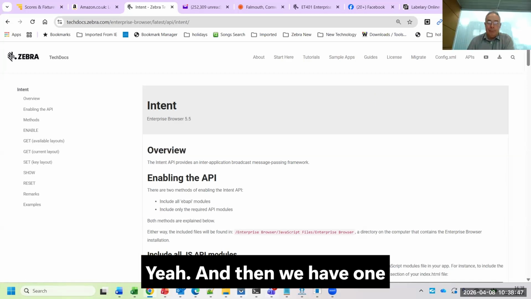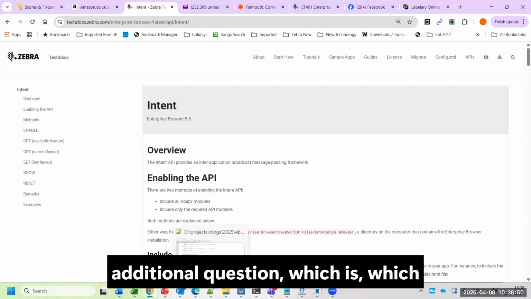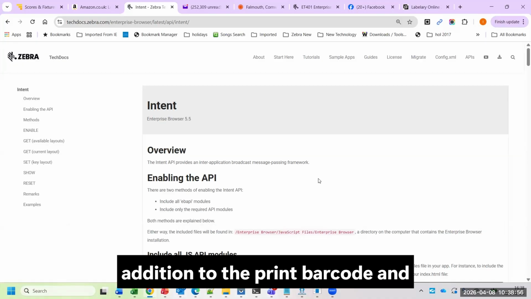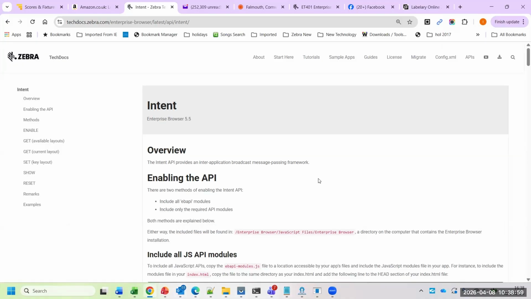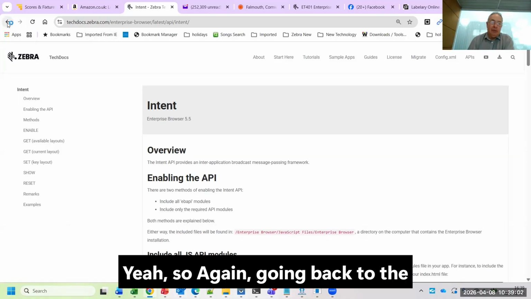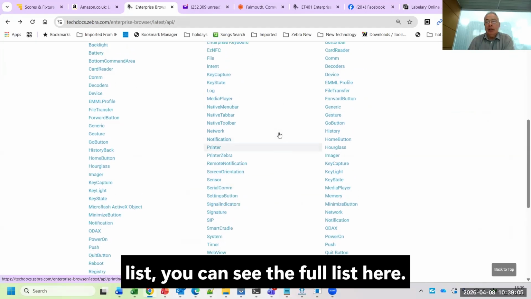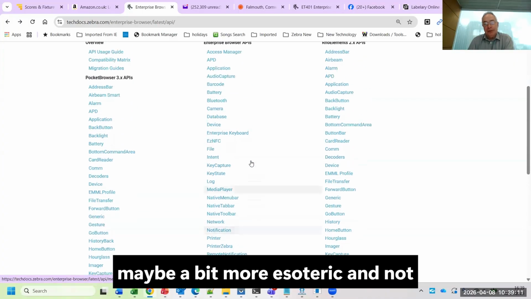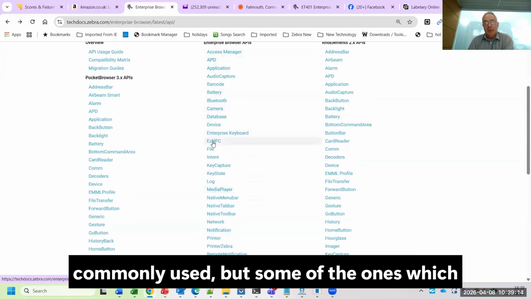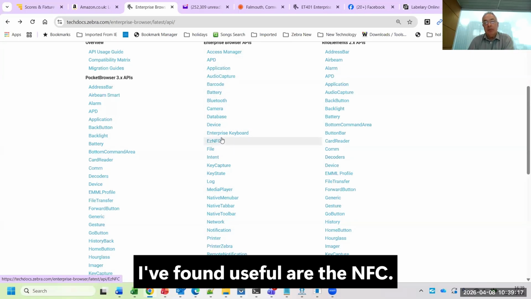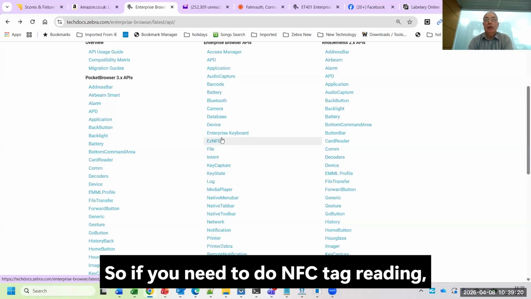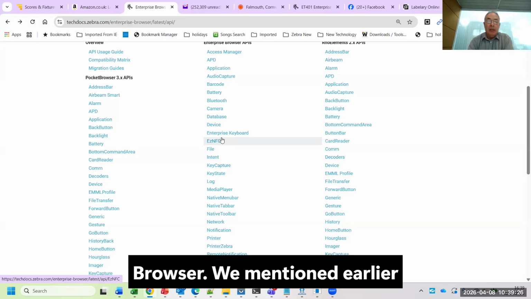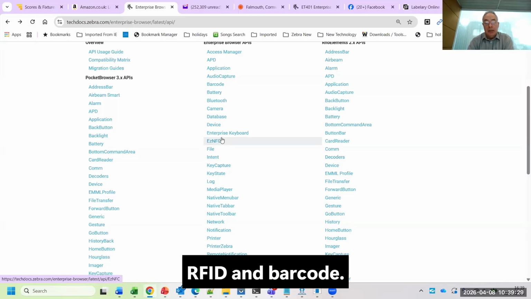Then we have one additional question, which is, which other useful APIs are available in addition to print, barcode and RFID? Going back to the list, you can see the full list here. There's a lot here which are maybe a bit more esoteric and not commonly used, but some of the ones I've found useful are the NFC. If you need to do NFC tag reading, you can do that in a pretty straightforward way with Enterprise Browser. We mentioned earlier RFID and barcode.